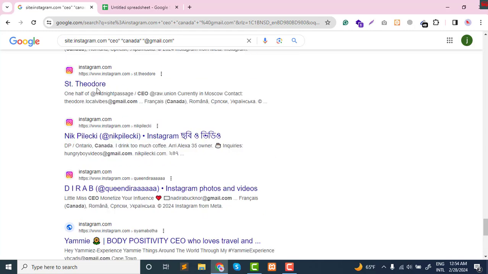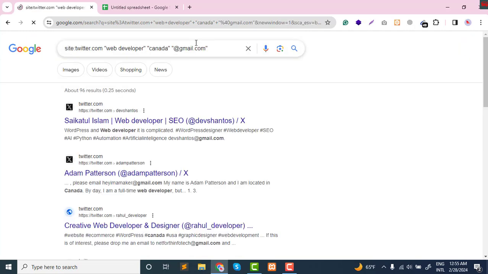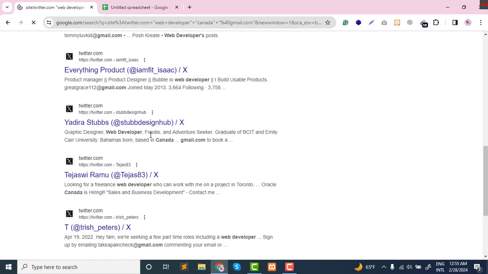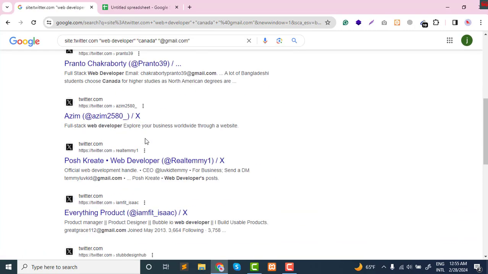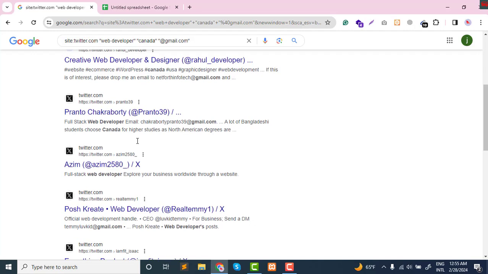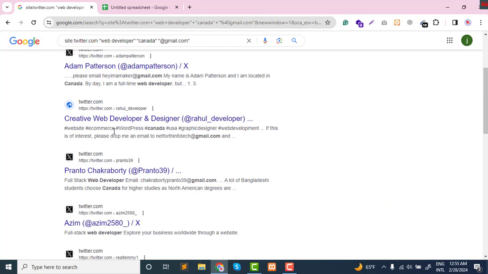Now we can collect some emails from Twitter, and this will be for web developers. Let's see what happens, because we want some web developer Gmail addresses. So these are the people who are web developers and using Twitter. Okay, so we are going to collect their emails.